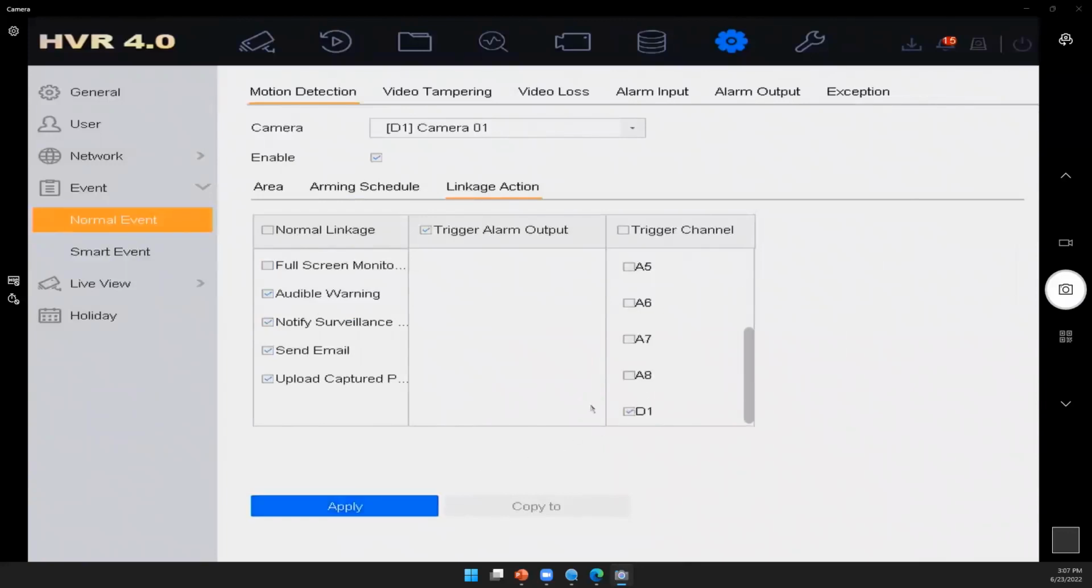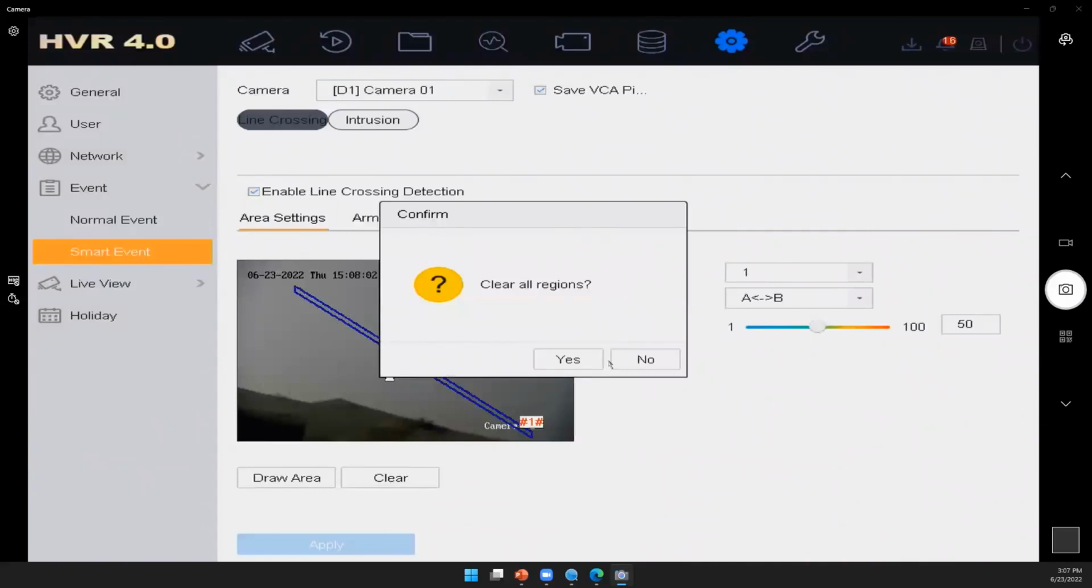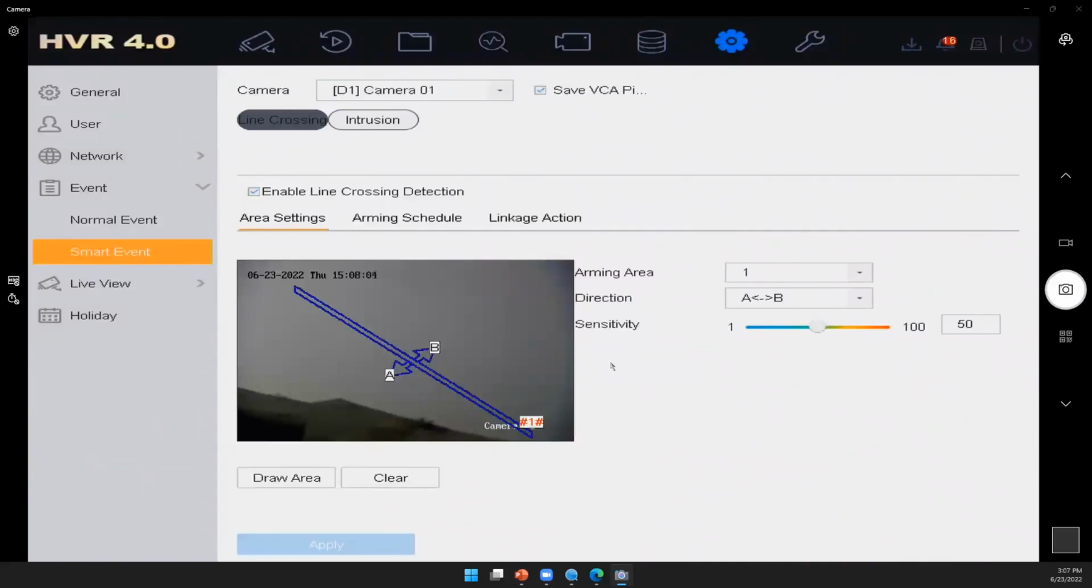Let's go and check out smart event as well. In the smart event, you still see these line crossing settings. Drawing can be done from here also. There's another small thing I want to draw your attention to. In the area where you select the camera, you see a small tick box, save VCA, on the top right next to the camera selection box. Here you can also do save VCA picture, meaning the system will record the picture of the VCA, or video content analysis.